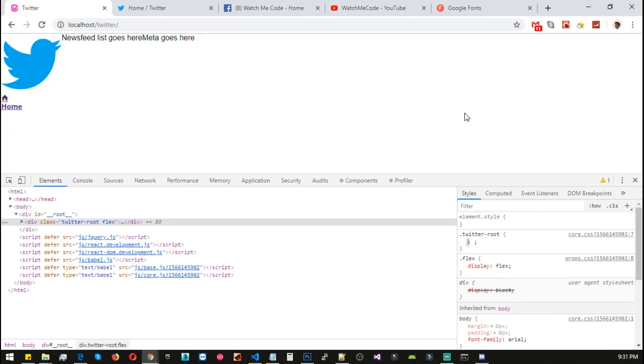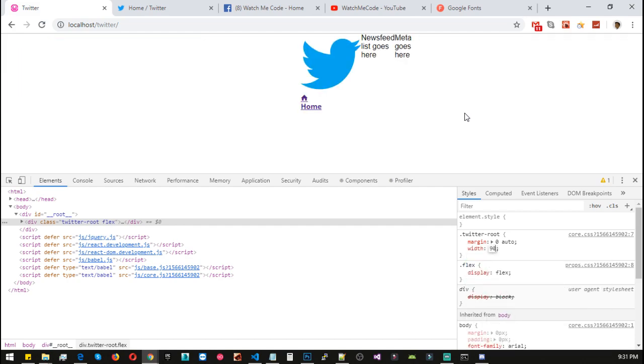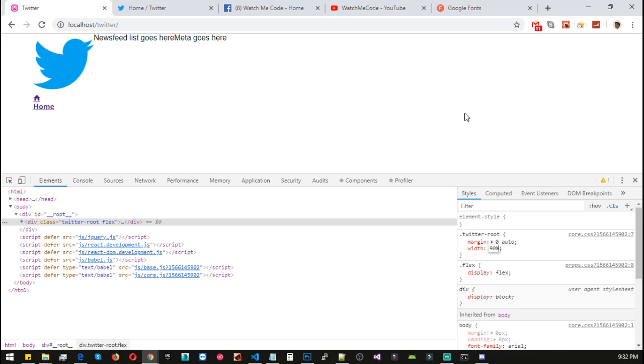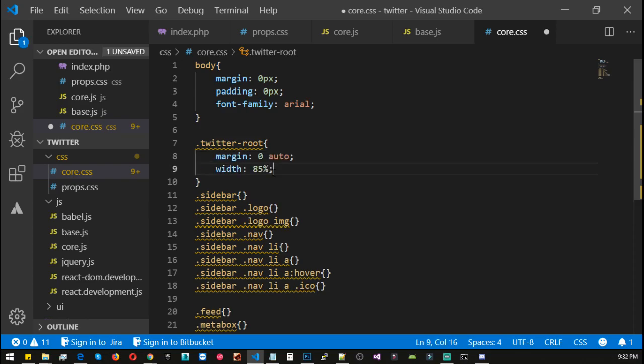Let's select the Twitter root and add margin top 0, and horizontal should be auto, and width should be something like 90% or 90 view width, or I guess it should be, well, let's use 85 view width actually, or we can use percent as well. Let's copy and paste right inside our CSS and save it.